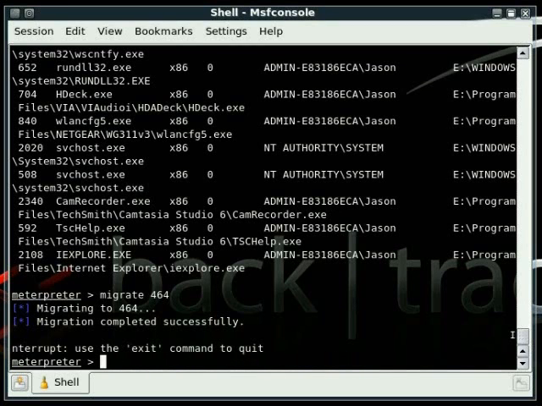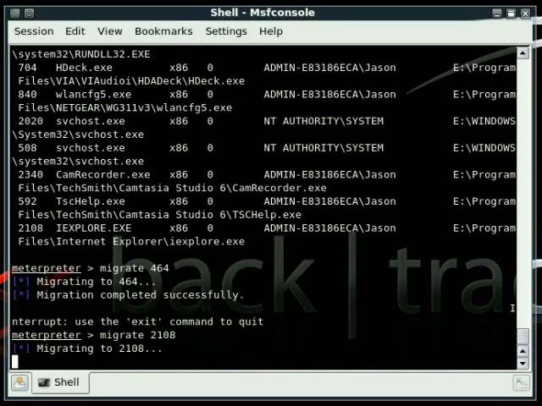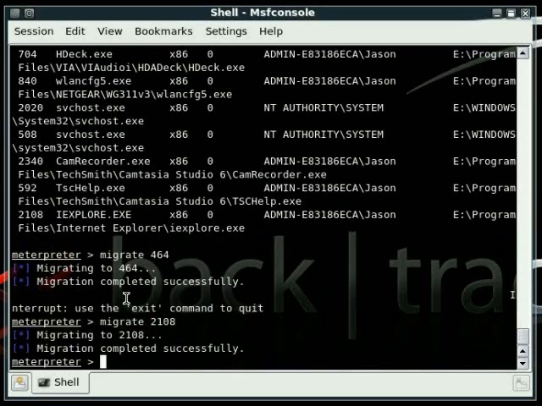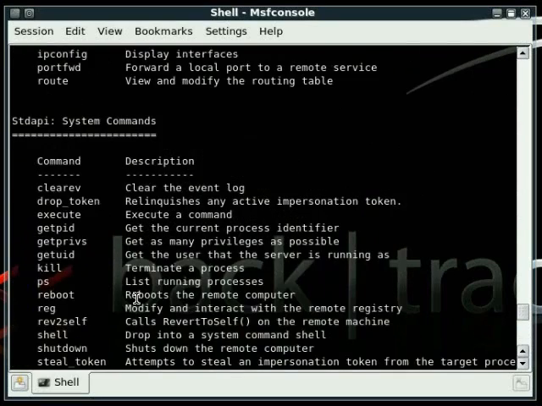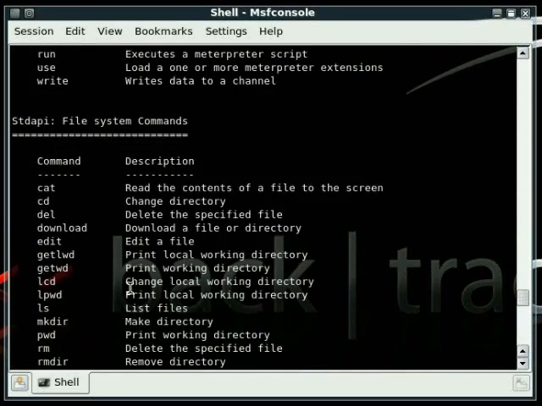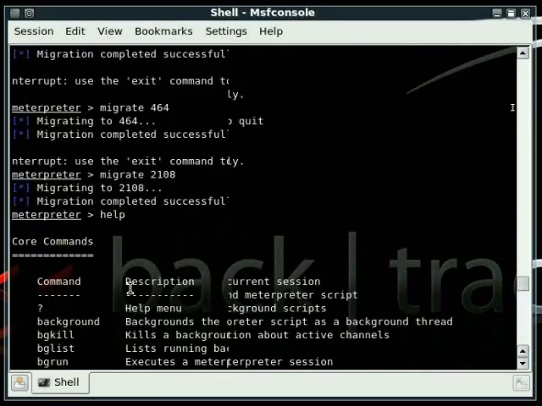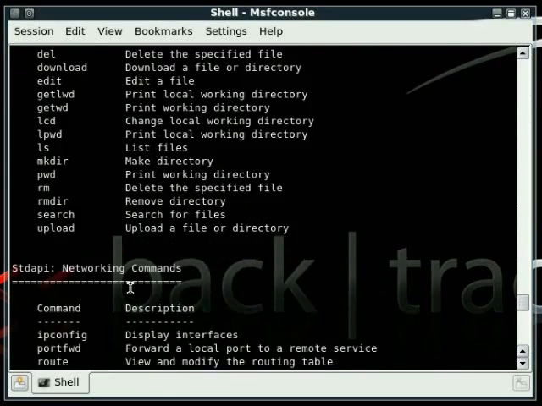Okay, then you want to use the migrate function again and migrate your session to iExplorer.exe, using its PID, so that is migrate 2108. Again, this will be different on your computer. Each computer has different process IDs. So you have to use the ps function and grab your own process ID instead of using mine from the video.